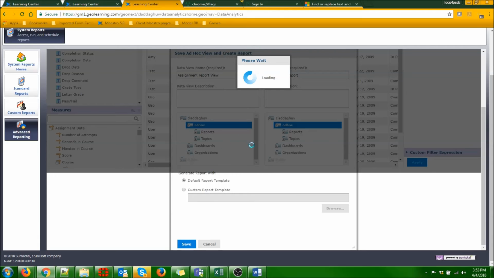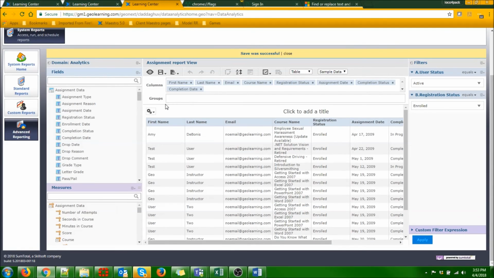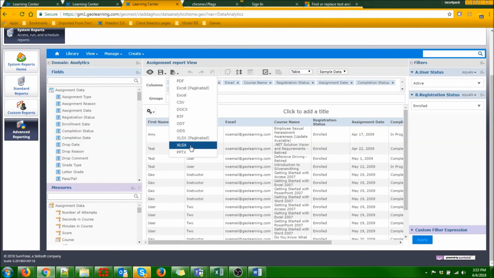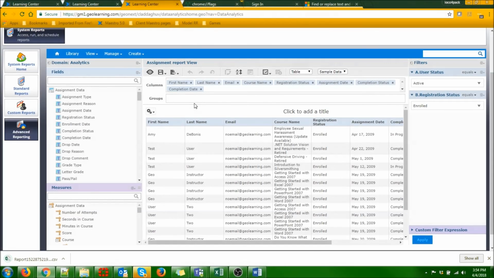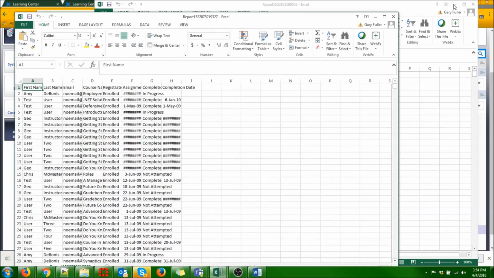Now that the report is saved, we can choose to export the report as well. So to do this, we're going to go up to this little paper icon, and we're going to choose what we want to export. There's three options if you want to use Excel. So we have Excel, XLSX, and CSV. We're going to go ahead and choose CSV for this one. There we go.